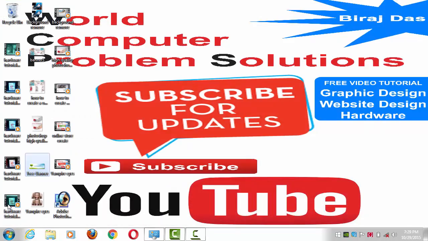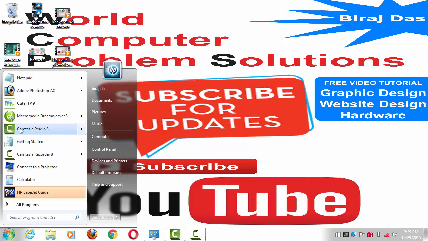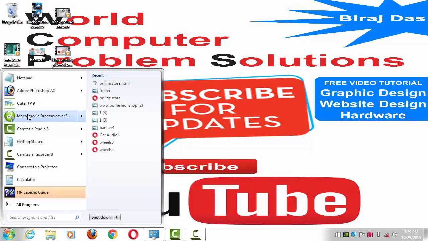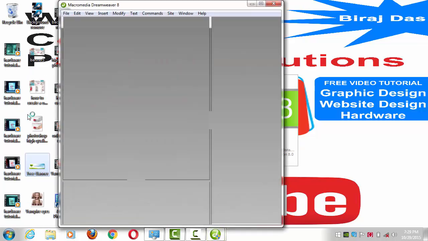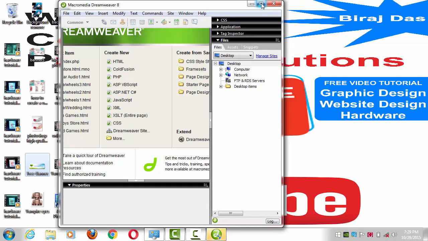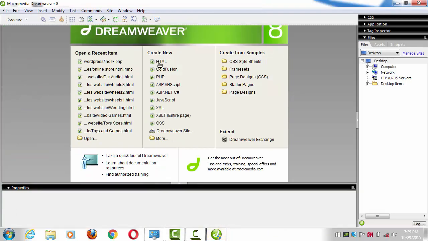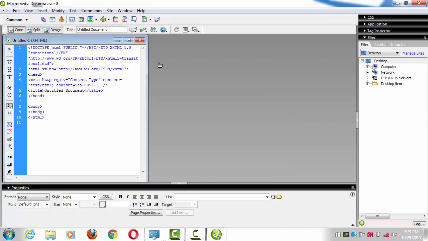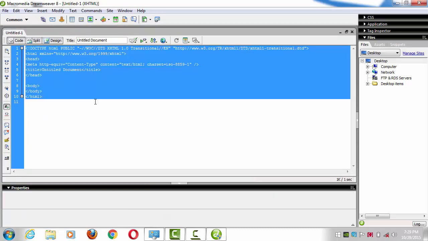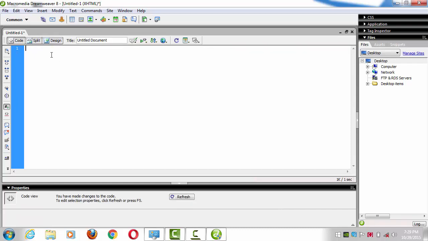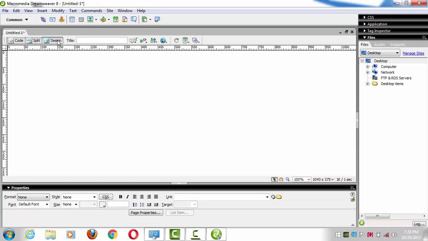Now we go to Macromedia Dreamweaver 8. Select HTML. Now select all code and backspace. Go to the design option or click the design button.